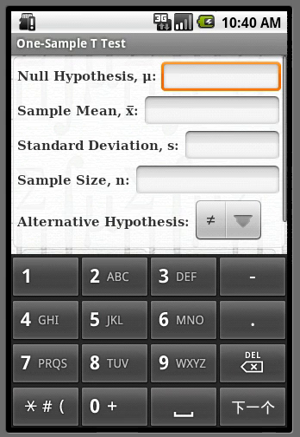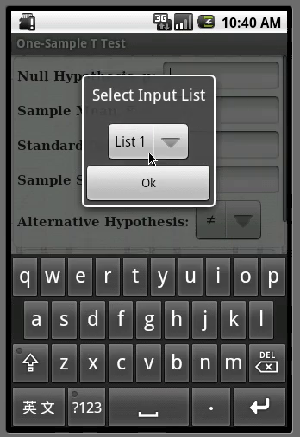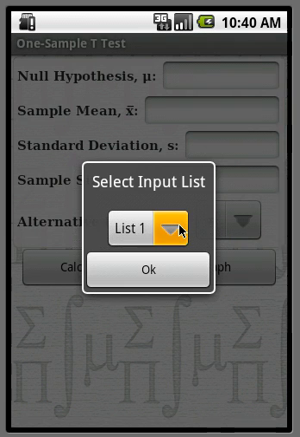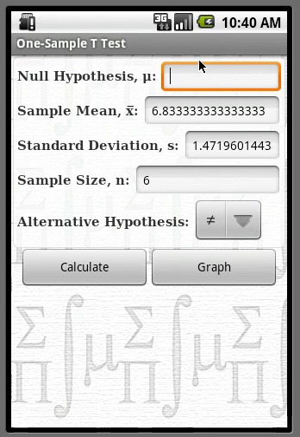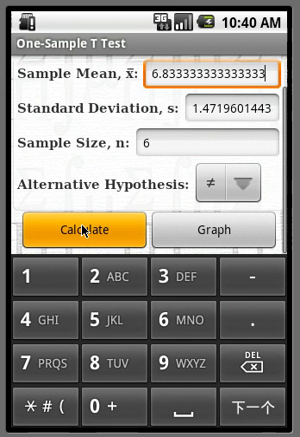Once again, instead of entering these parameters manually, I just click on Menu. I choose Input from List. I choose the particular list I wish to use. I click OK. It fills everything in for me except for the null hypothesis. I don't know what that may be since we just made up the problem, but let's just say it's 6. And let's go ahead and calculate.